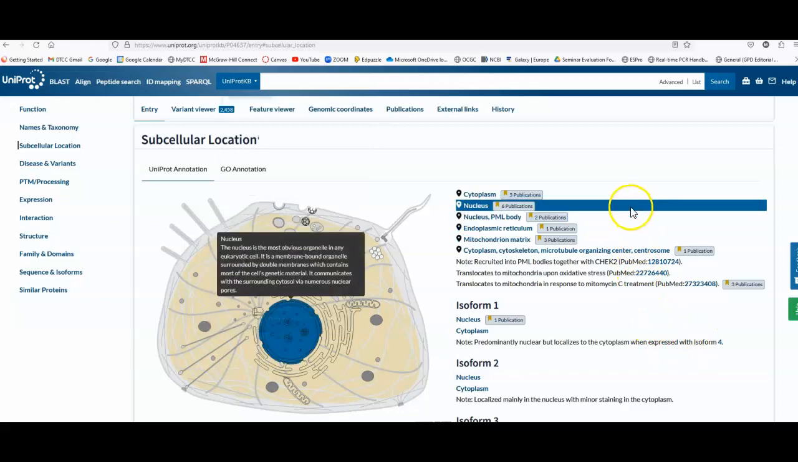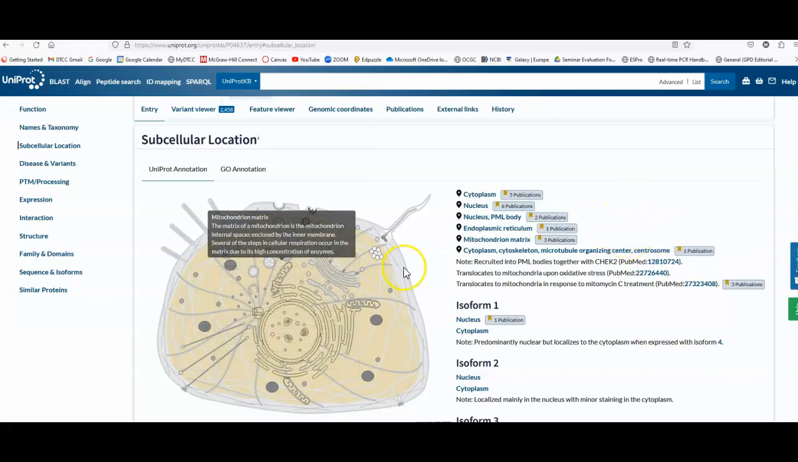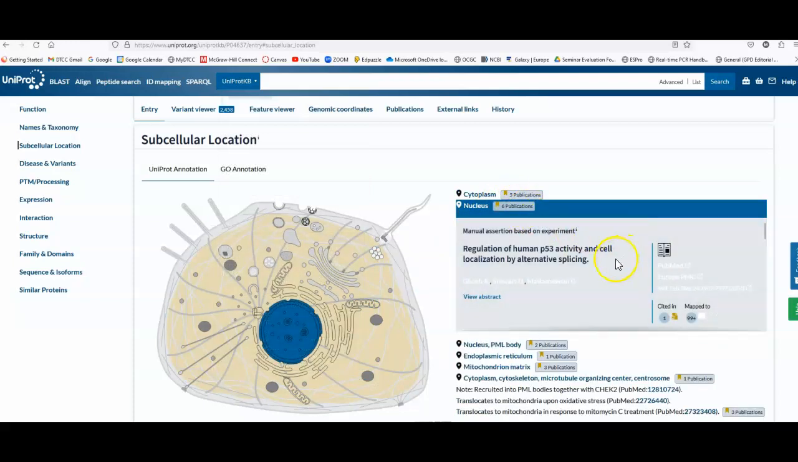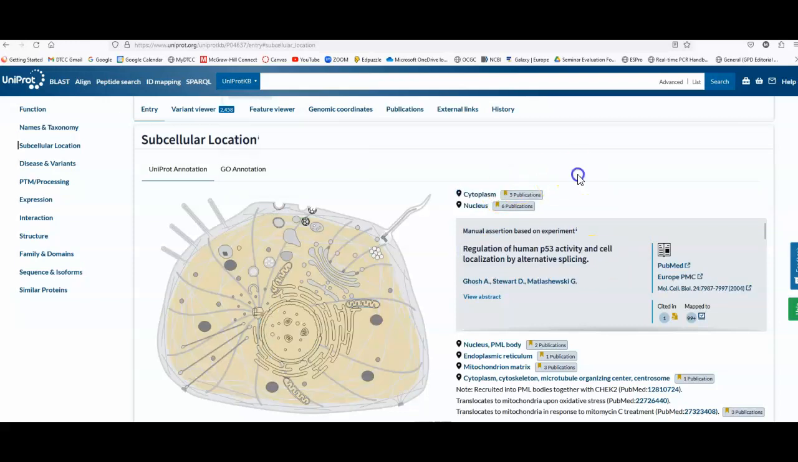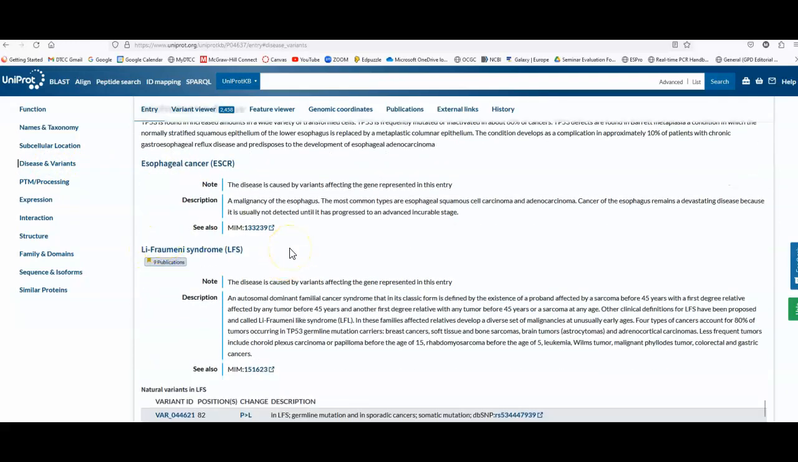And also what I like about this is it can tell us whatever publications were found to identify the fact that, for example, this is in the nucleus. So if I click on that, once I'm logged in, I can go ahead and find the main paper that indicated that. So that's what I like about UniProt also, is it has a lot of publications. If I want to know what diseases it's associated with, Li-Fraumeni is a very common one for a P53 mutation.